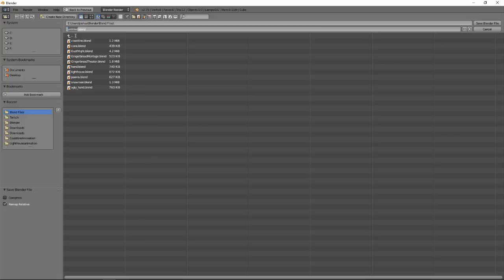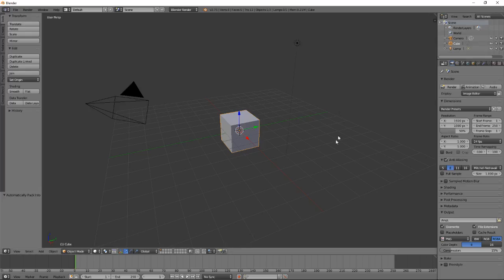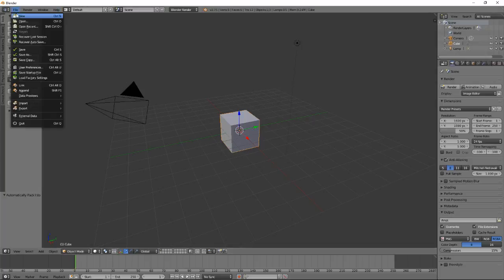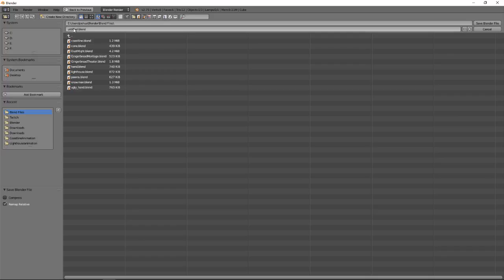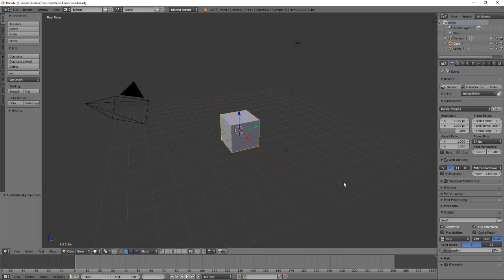For example, if I'm going to cancel out of this window for a second. This project is just a cube. There's nothing else going on in this scene besides the cube itself. So when I save, I'm going to save this as cube.blend. And I'm going to save my Blender file. Now that save happened really quickly because there's not a lot happening in this project. If we had a bigger project, it might take longer to pack it and save it.